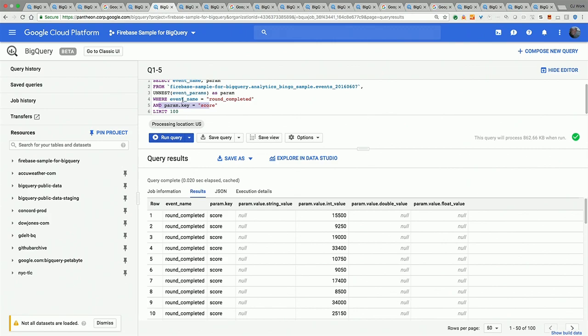All right, so here it is. So unnesting, where event name equals round period, and where the param key equals score. And there we have it. OK. So that's pretty cool. So that's how you deal with the top level schema. But remember, the goal was we want to do something with these numbers.